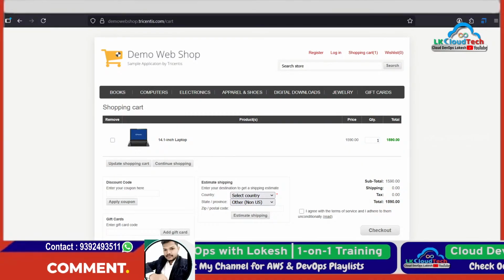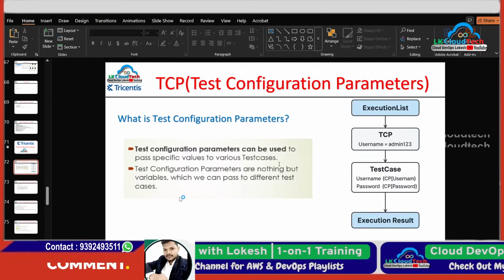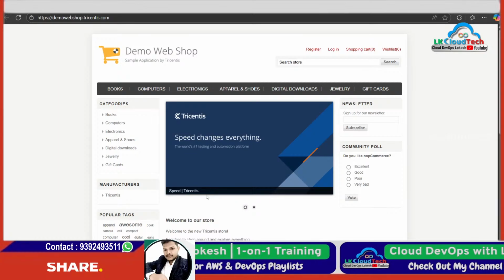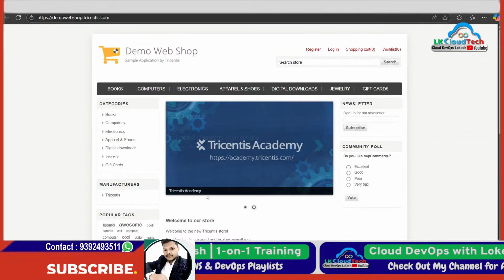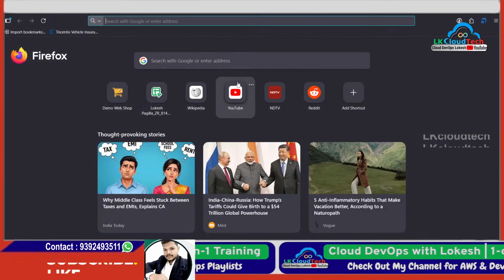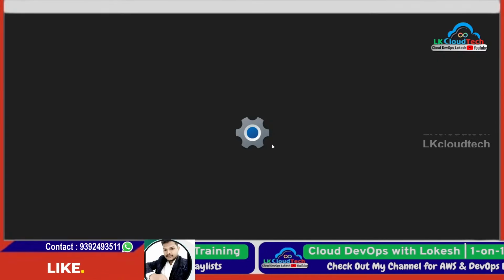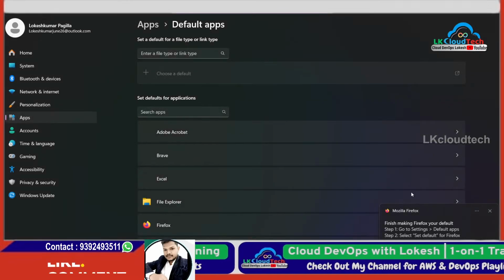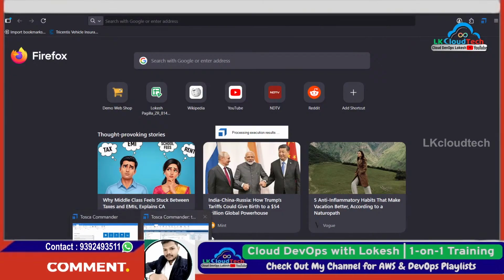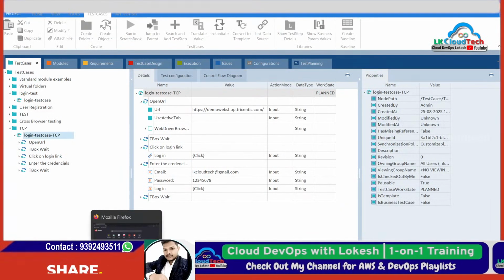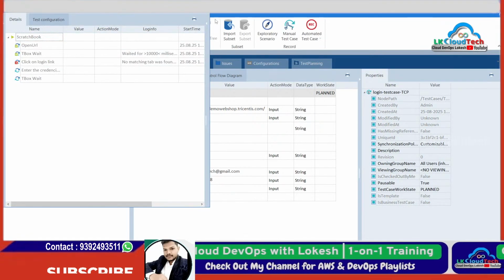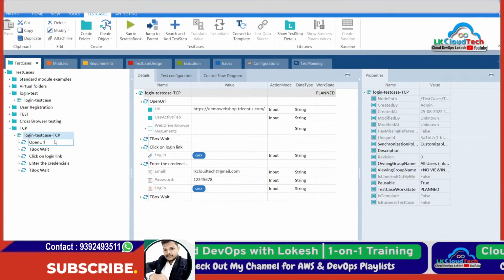Before that, you just need to keep the browser open. Okay, it's open. Set it as the default browser. Otherwise it will confuse Tosca, and it will fail your test case. That's why. So this open link, click on the link got failed. Let me try to make this proper.